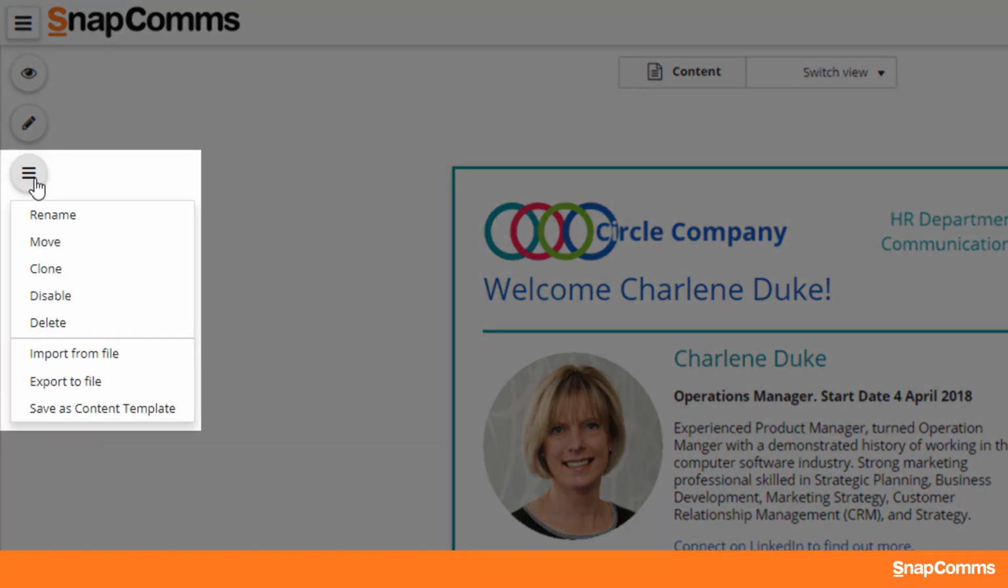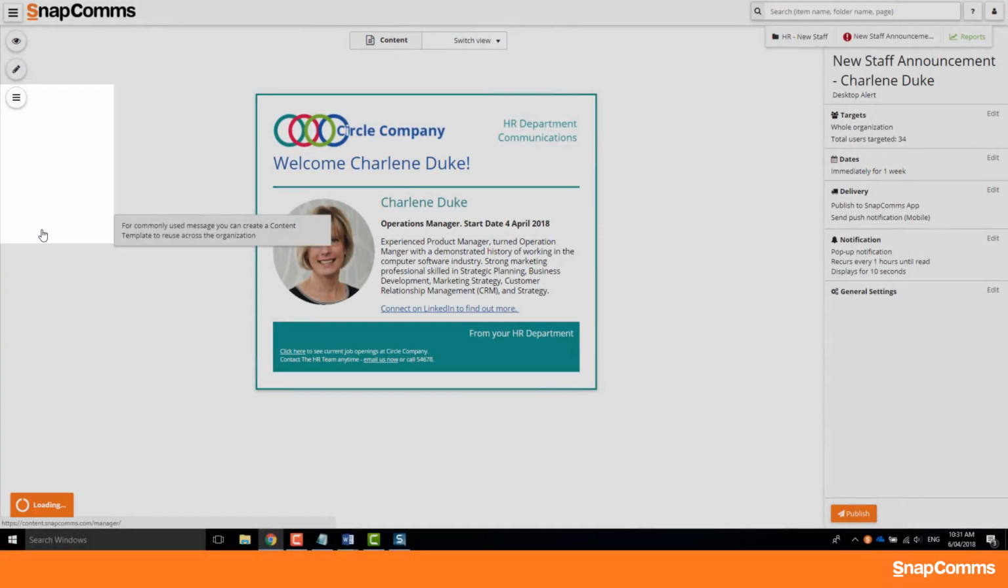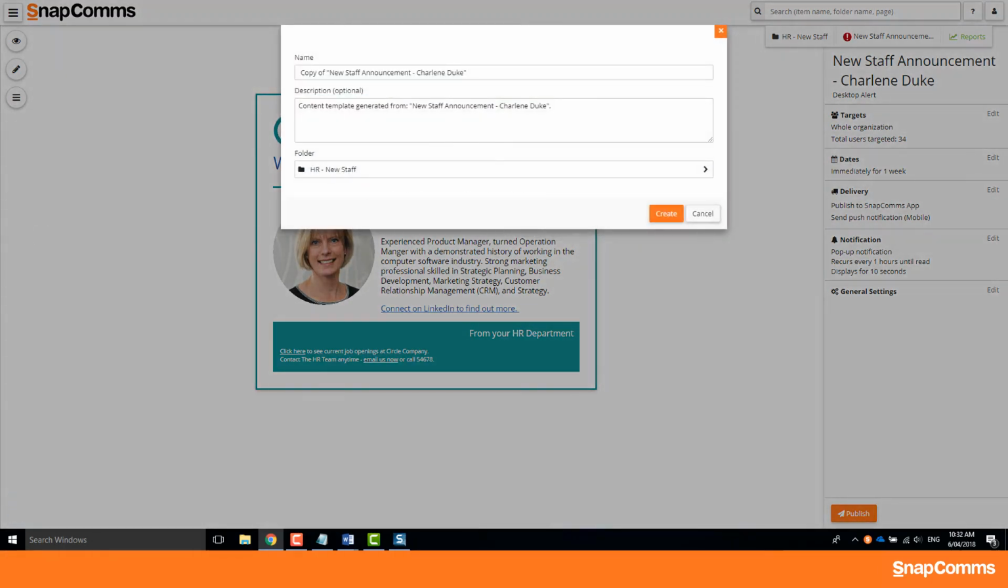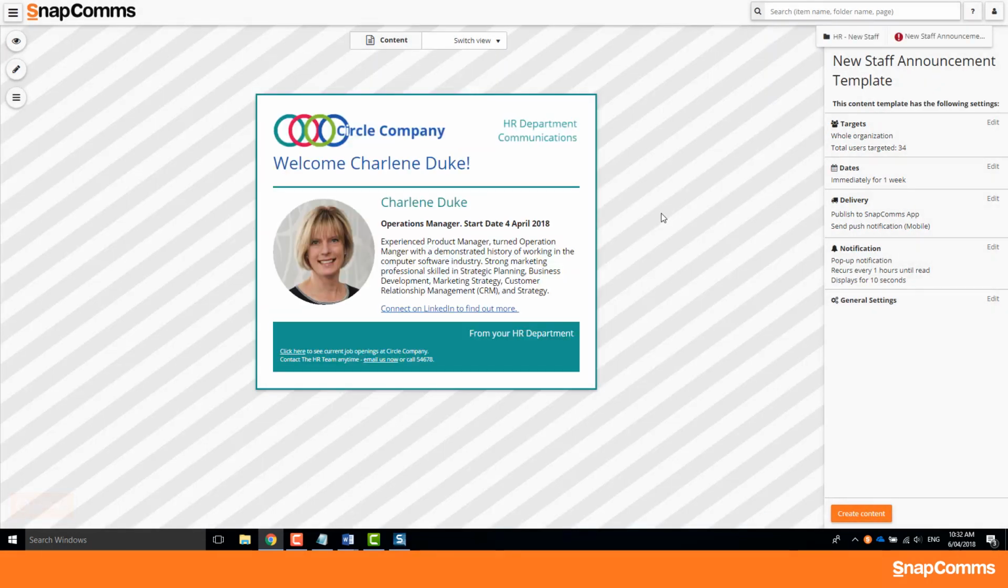Open the Actions menu and save it as a content template. Give the content template a descriptive name. I will call it New Staff Announcement Template and save it to your HR folder. The gray shading in the background indicates that this is now a content template that we're looking at. It's as simple as that.